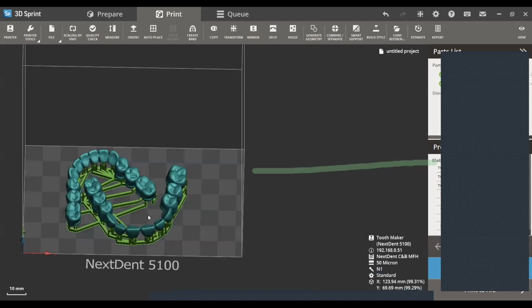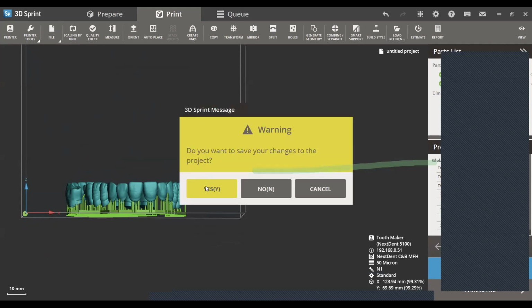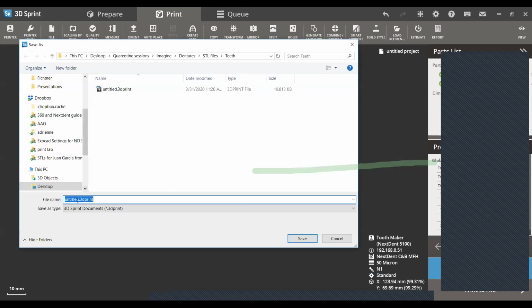Okay, so I'm not going to send this to the printer right now. I'll do that later. So I'm just going to hit close. Now, always save your build until you're done and the denture is seated. Just in case something goes wrong, you can always open it back up, or you need some support, or you need a reprint. So when I hit close, I save my project, and I'll just call it the teeth.